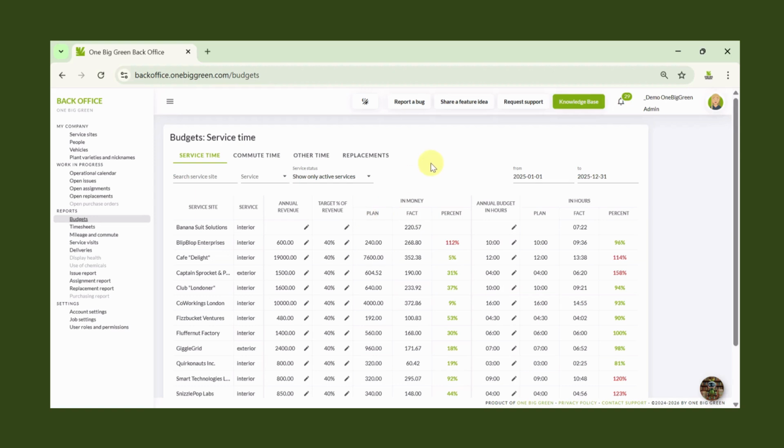You might wonder why both options, in money and in hours, exist. In short, budgeting in hours tells you whether the work has been efficient, while budgeting in money, as a percentage of revenue, tells you whether the pricing for an account still makes sense. Both approaches are common in the industry.